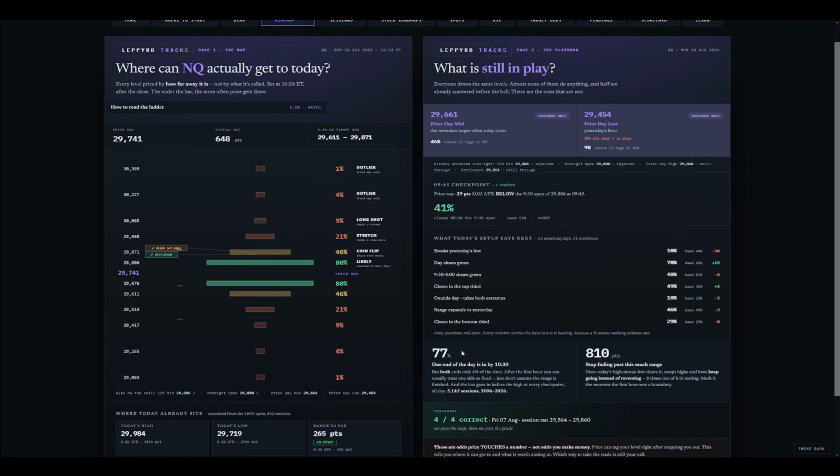Based on what happened in Asia, you'll get cool stats like this: 77% chance that one end of the day is already in by 10:30. I'm not sure if that happened today or not. Probably the high, actually. But anyway, stop fading after 810 points, because we've reached that out-of-stat territory where it's very less likely that we extend any more. Leftover stats here, and then you'll basically see that same ladder from the sessions thing. This will also update as the day goes on. These get updated every 15 minutes as well.